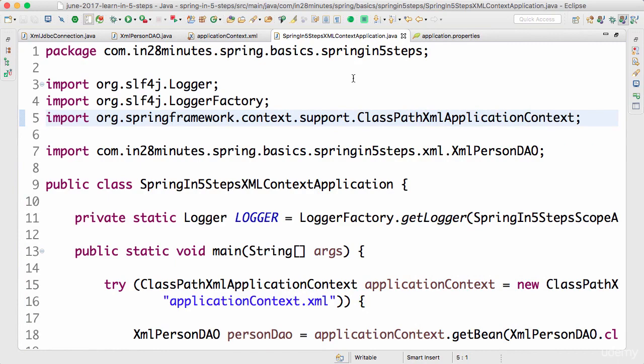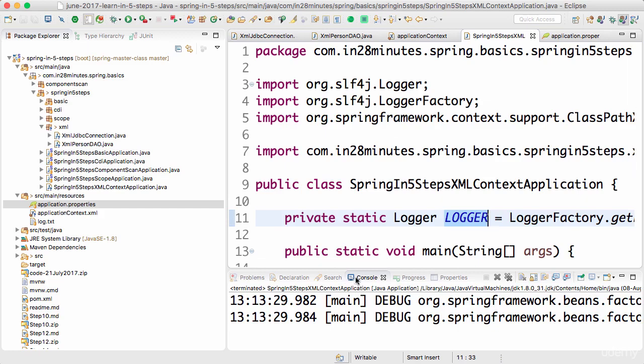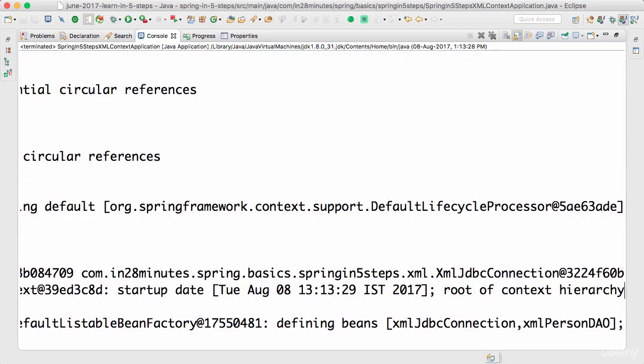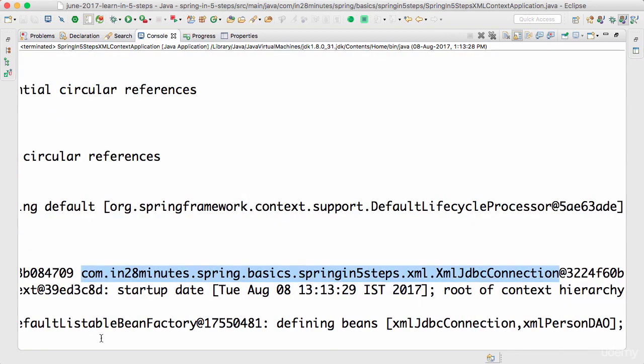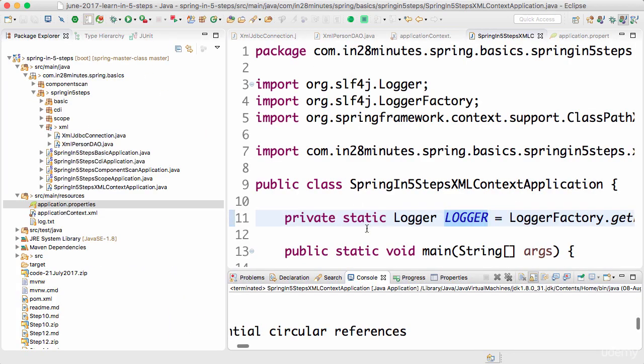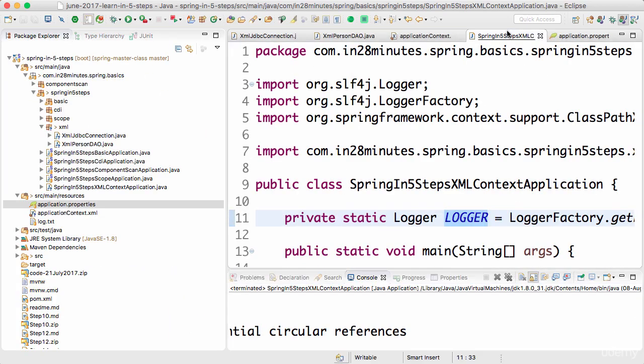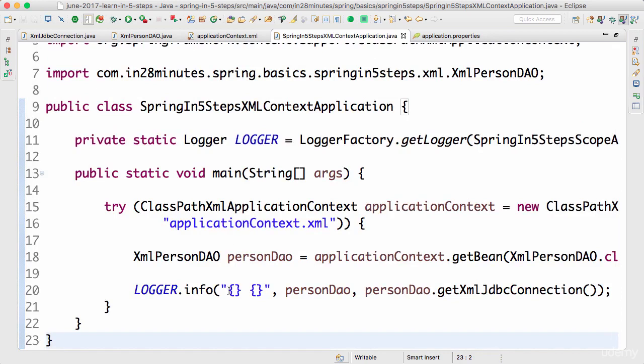It's completely as usual, except that I've changed to use a logger in here. That's the only change I have made. So if you look at the thing which is printed into the console, you can see the JDBC connection as well as the DAO which is printed on the left hand side. That's cool. So that's what we are printing in here using the logger.info.